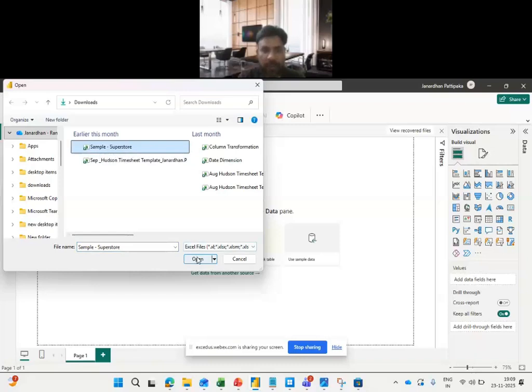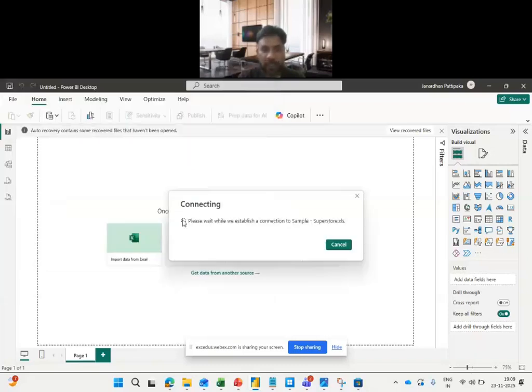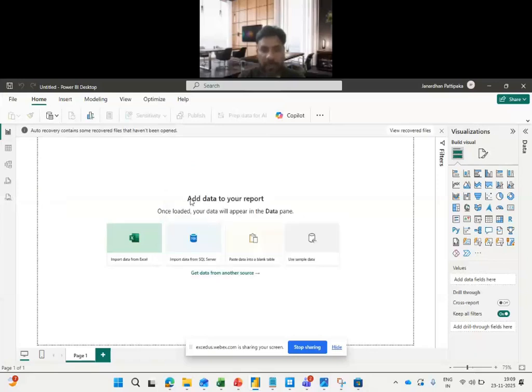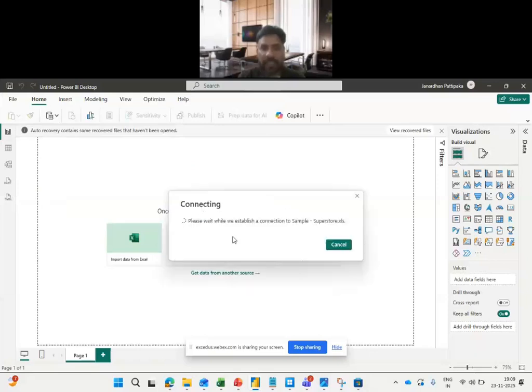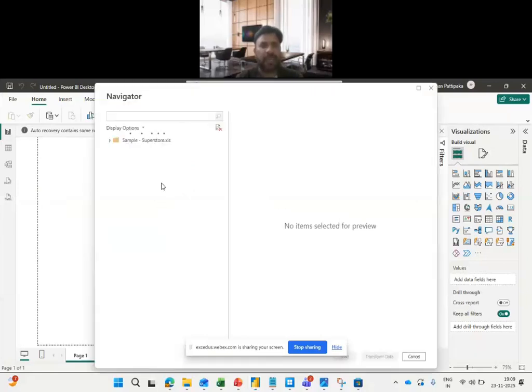Once you click on Open, you see it is trying to connect to the data. Please wait, it is trying to establish the connection. Suppose the sample store data is on my desktop. I stored it on the desktop, and now I am connecting to it. Whatever data is there will appear as tables over here.